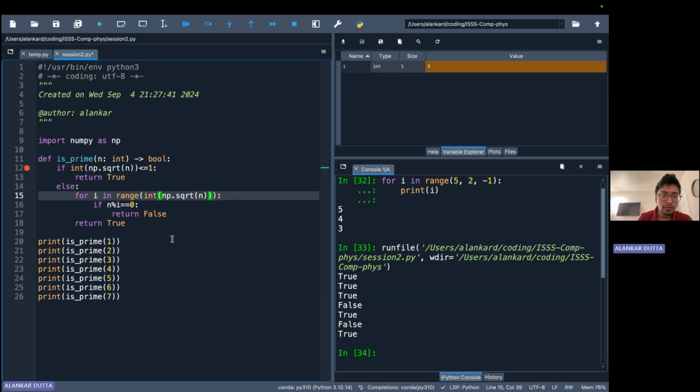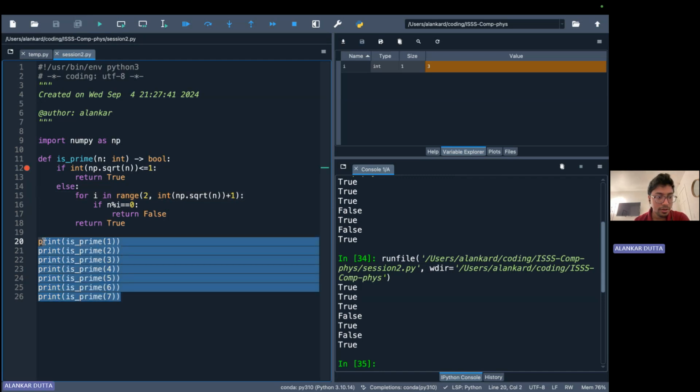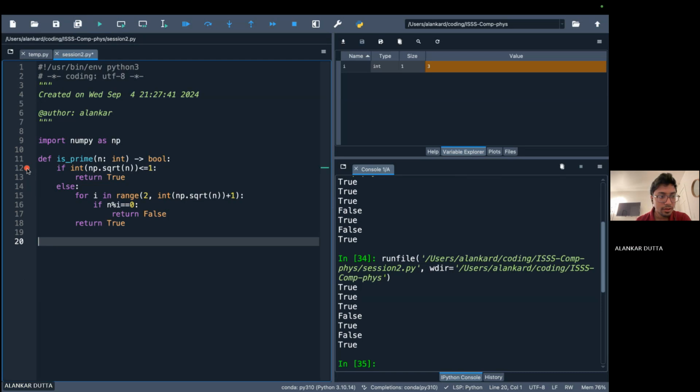Now let's see if this works or not. We can start the check from 2 and go till the end. This might also work. It just goes the other way around. And let's see, true, true, false, true, false, true. Yeah. So whatever you do, you start from 2 and go till square root of n, or you start from square root of n and move till 2. Whatever you do, I think this is passing the test of is prime now.